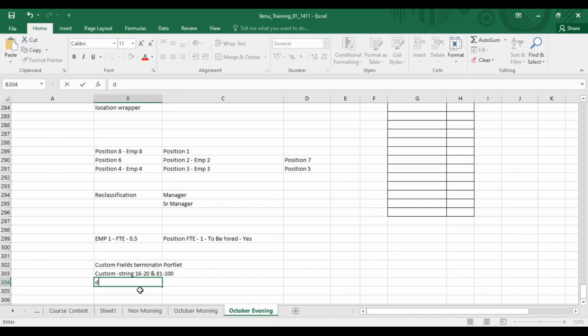Dates, same thing. If you want to use a date, then I think it is 6 to 20. Custom date is 6 to 20 and 66 to 90.